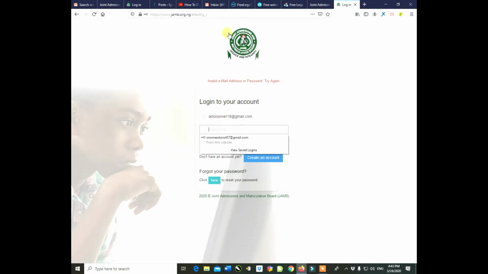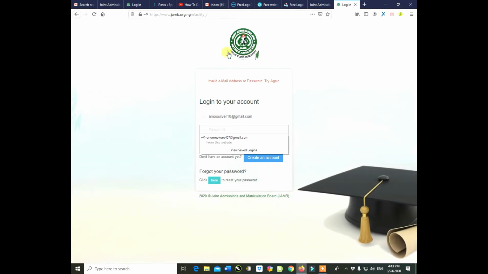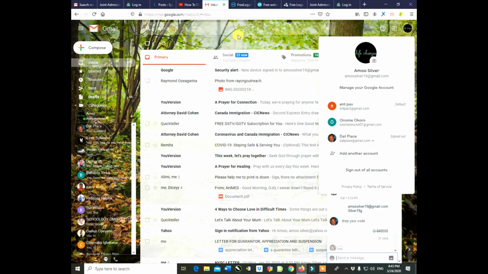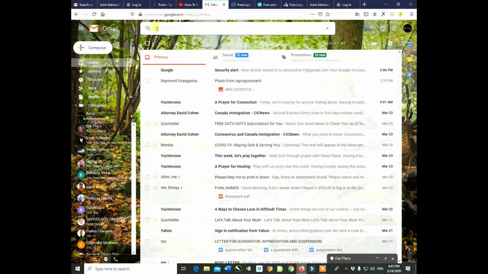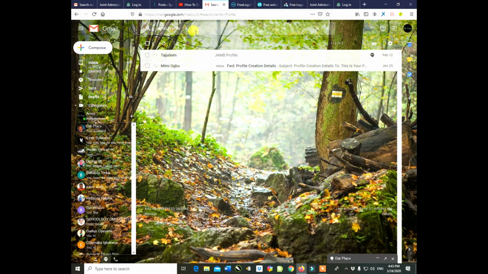You have to go into your email. If you used Gmail for the registration, you have to go back to your Gmail. When you get to your Gmail, you come here in this search box and type Jamb Profile. When you type Jamb Profile, you hit enter and search for it.